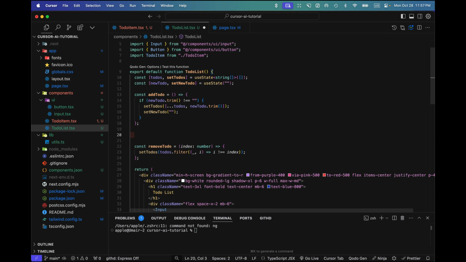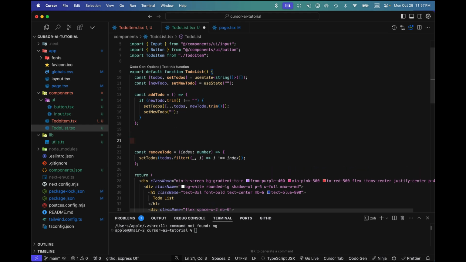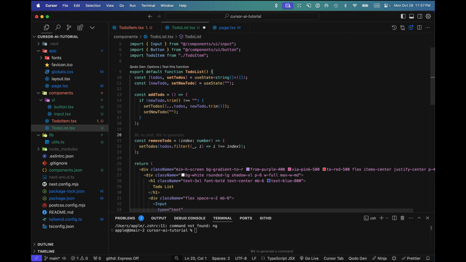But if I hit enter, you will see that it is going to suggest Command L to actually chat, and also Command K to actually generate. So let's try to generate a few things.